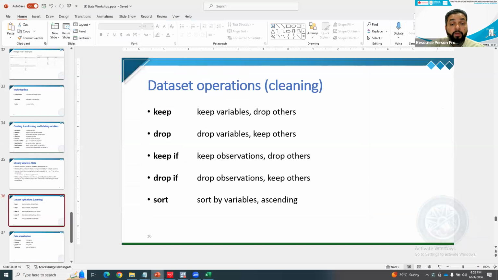Keep and drop. So keep if and drop if. If you define if conditions with keep and drop, then it will remove the observations. So you can say keep if income is less than 100. So anyone who has more than 100 rupees income will be dropped, for example. We did one example already, so I think we don't really need to do it again.